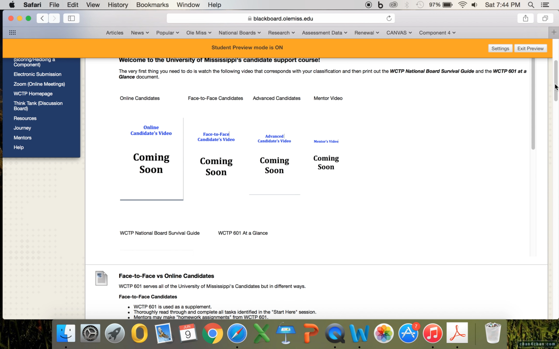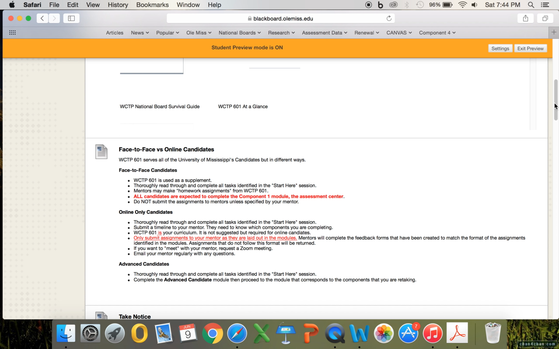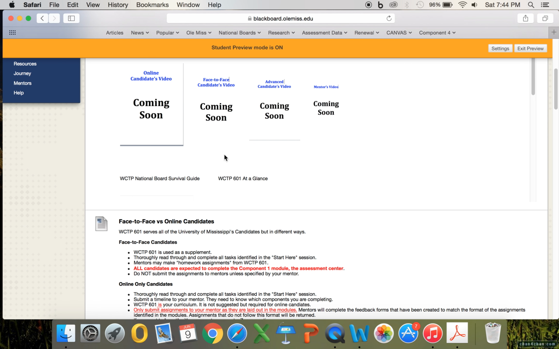The very first thing you want to do is to complete the Start Here. You will see the National Board Survivor Guide and the WCTP at a glance. Print out both of these. You will need hard copies. The Survivor Guide is like a mentoring handbook for candidates, and the at a glance is actually a table of contents for this course. So it's a really good way to see everything that's available.